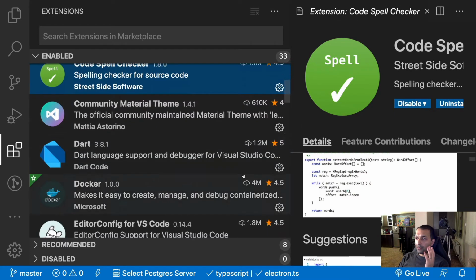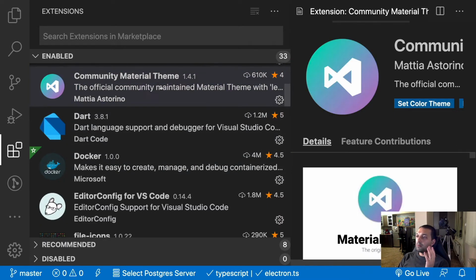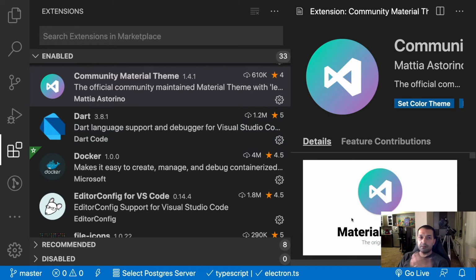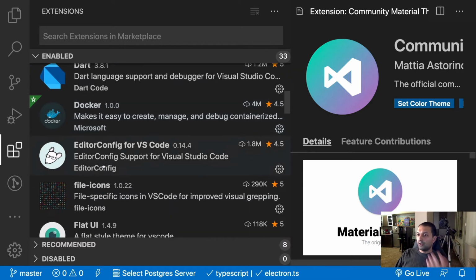So next up, the Material theme is based on your preference, but I like the way it's structured and the coloring, etc. So it's pretty much my way to go. We can also just skip this Dart and Docker integration, it's just based on your workflow.